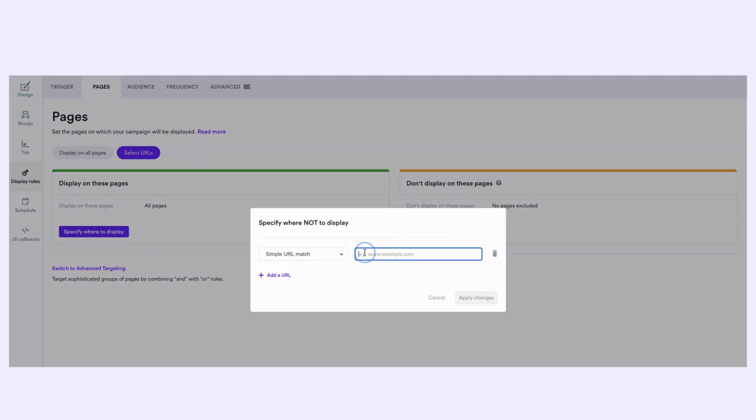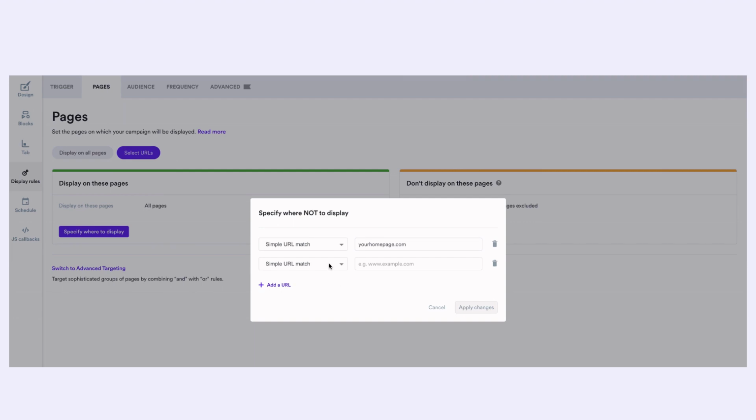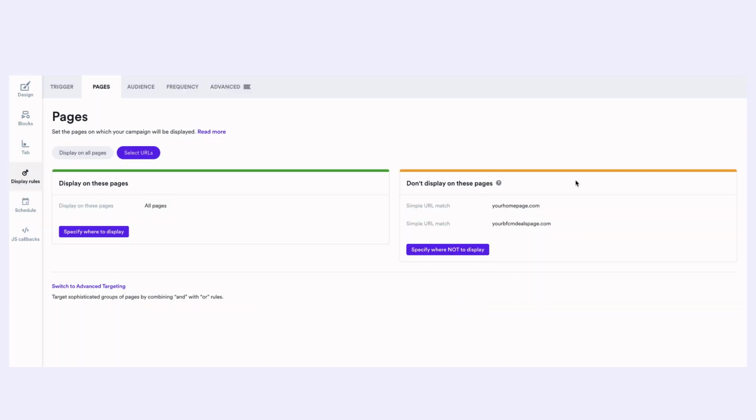If you're already advertising your deals on the homepage, there's no need to display additional pop-ups or bars there. Keep your homepage clean and easy to navigate. Similarly, if a visitor is already on your Black Friday deals page, they don't need to see pop-ups or notification bars directing them there. Wisepops allows you to exclude certain pages from showing specific campaigns, ensuring a smoother user experience.